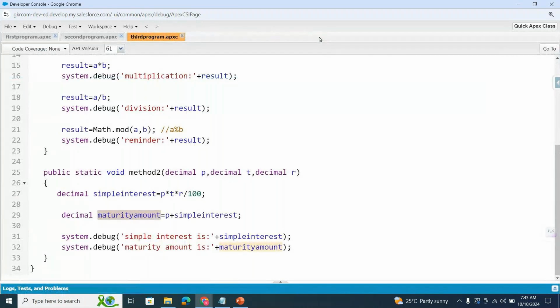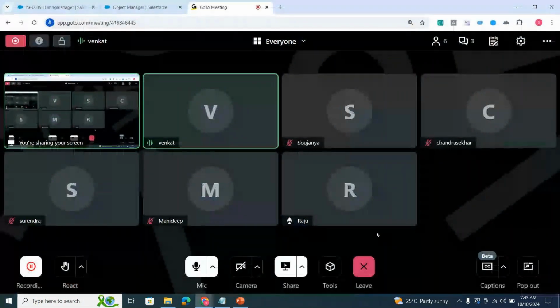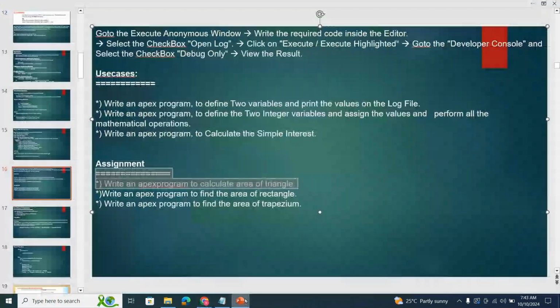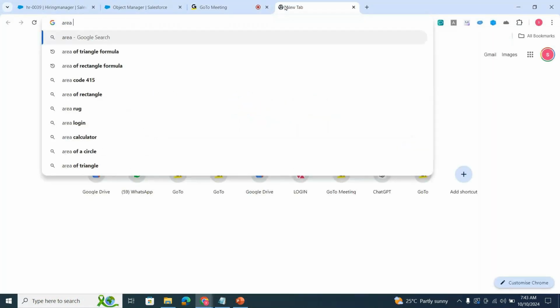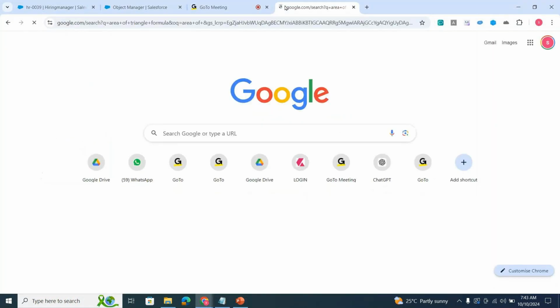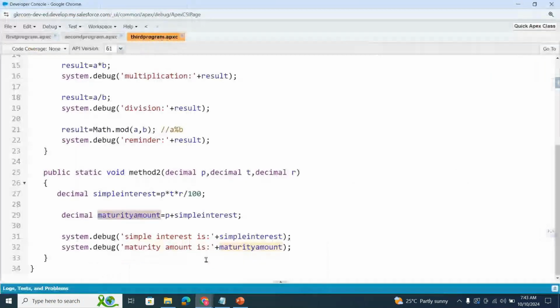Like this, let me try another one. What is the formula for area of triangle? Are the people there listening or not? Manideep, Raju, what's the formula? Length into breadth, yes. Not length into breadth, I think one by two into breadth into height. Area of triangle is breadth into height by 2. You can mention it. If you want to calculate area of triangle, how will you calculate?